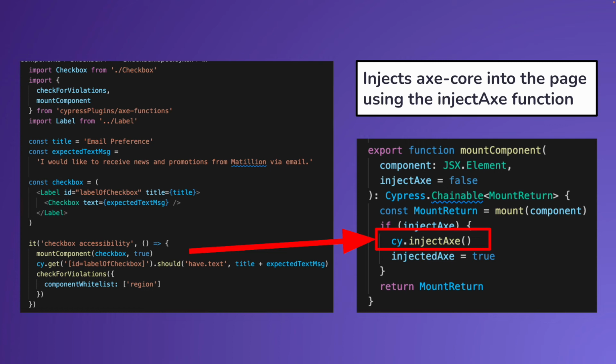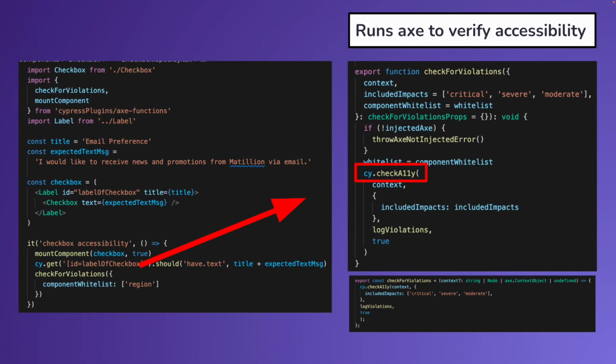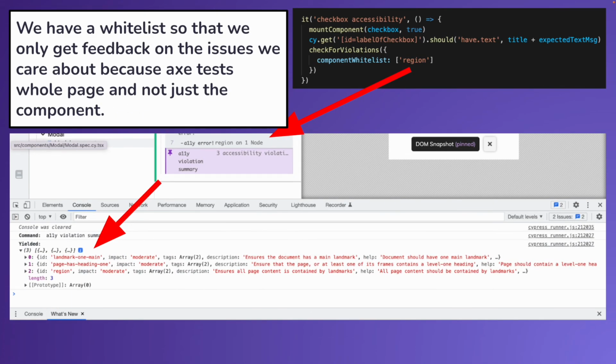The mount component injects axe into the page using the inject axe function. Then we have the check for violations function that runs axe to verify accessibility. This isn't always very straightforward in how we got this set up. We needed helper functions to customize it so that we can make sure it is doing what we want it to do. For example, we have a whitelist so that we only get feedback on issues we care about, because axe tests the whole page rather than just the component we want to work on.